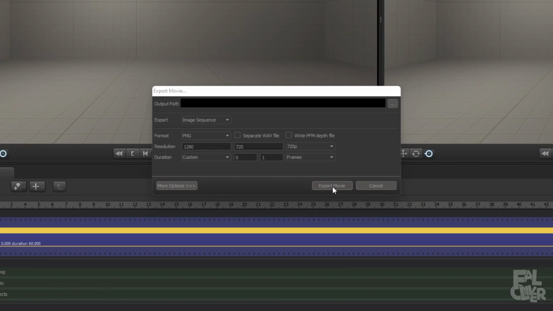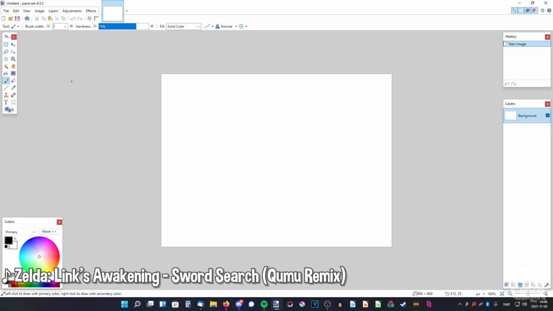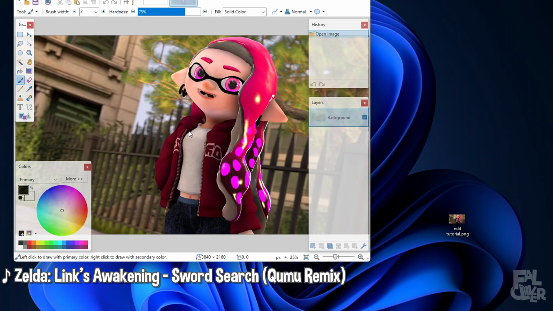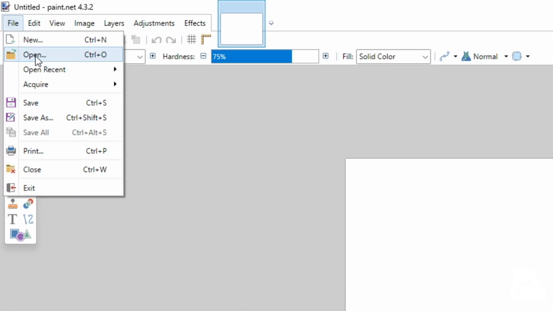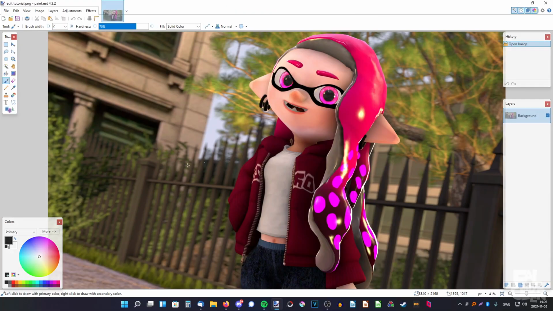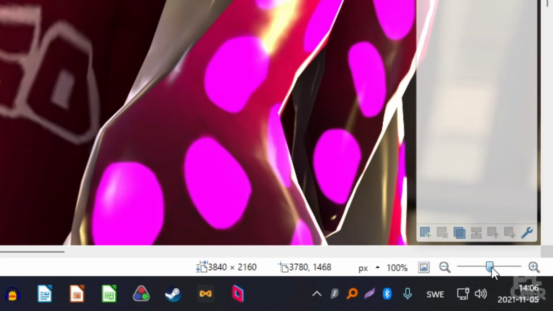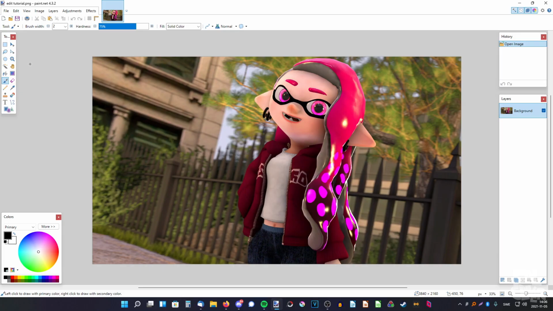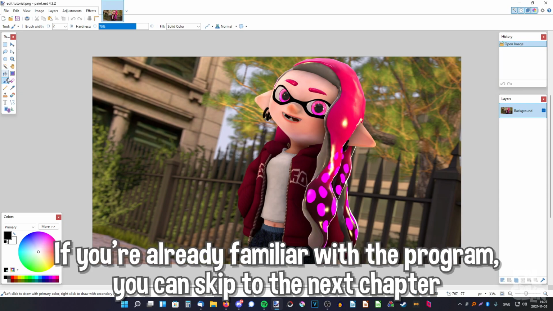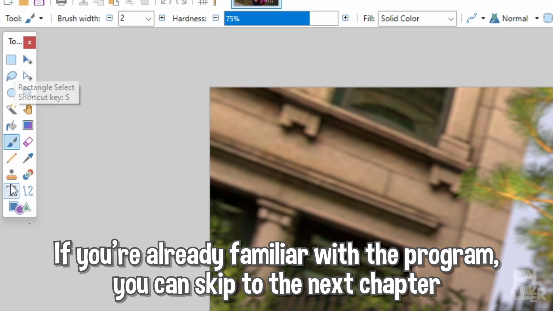Let's say you're done with your poster now and you're gonna edit it. So you can either just drag it in here or go to File and Open and locate it. And here we have it. We can zoom out here or drag this. So here we have the poster we're gonna edit. So first I'm gonna quickly explain what these tools do so you can get more comfortable with the program.